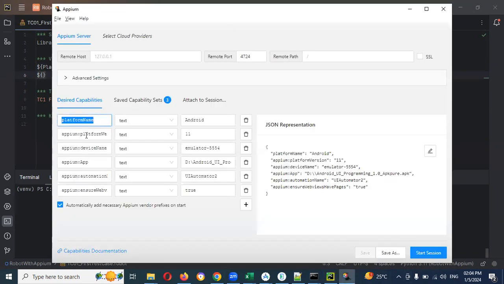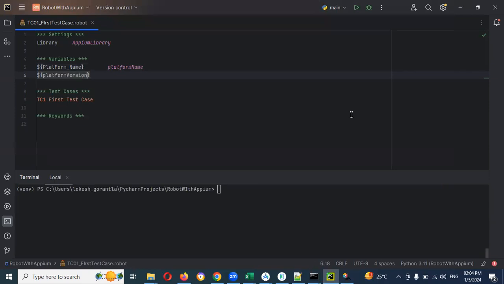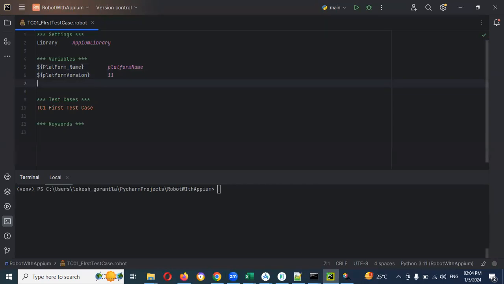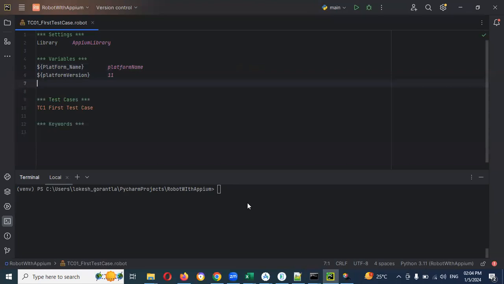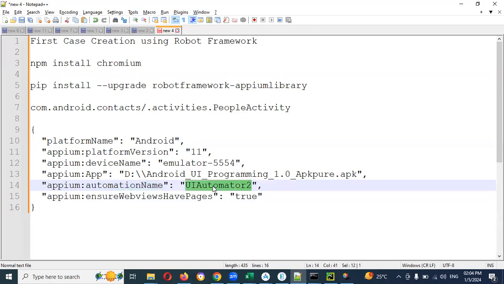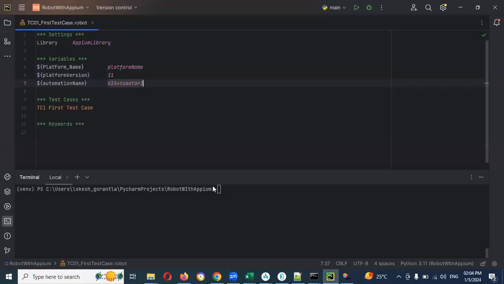Then after that we need to use platform version. I can use platform version with two tabs, and 11 is my platform version. Now again, platform name is completed, after platform name we have UI automation name. Again here a dollar and curly braces, automation name, two tabs, UIAutomator2. Okay, these are the three variables for me.